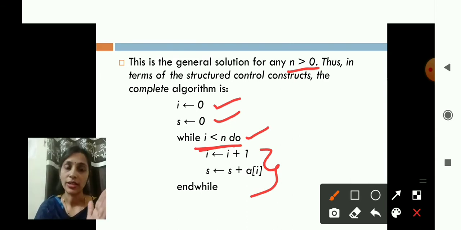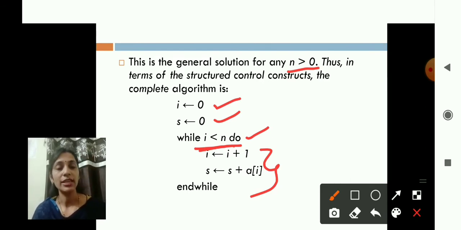So if the condition is true, we are going to execute that. If the condition is false, we have to move to the next statement of the loop. So here we have the condition. We have to put those statements inside one condition, and that condition is checked by the loop construct.